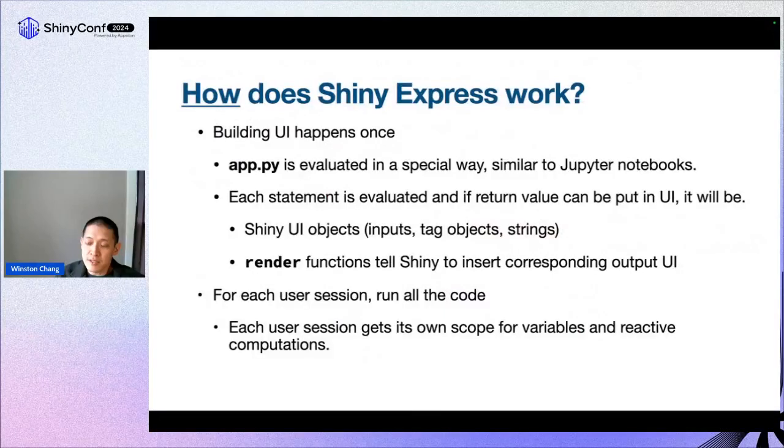All right, so I'll give you a little bit of information about how Shiny Express works. Building the UI happens once. When you run your app with Shiny Run, it evaluates the app.py in a special way, which is actually similar to how Jupyter notebooks work. So each statement in that file is evaluated. And if the returned value can be put in the UI, it will be put in the UI. It'll be stored. That includes Shiny UI objects like inputs, tag objects, things like cards, stuff like that, and strings as well.